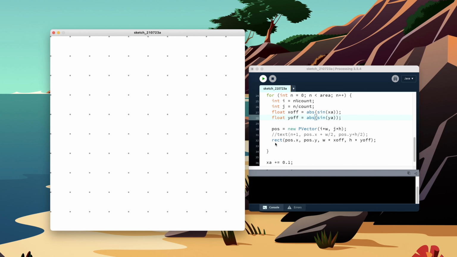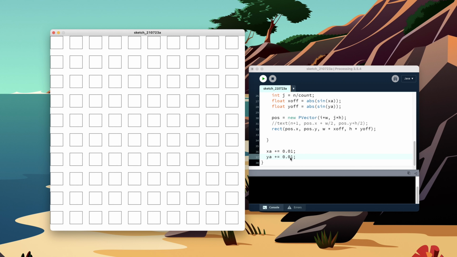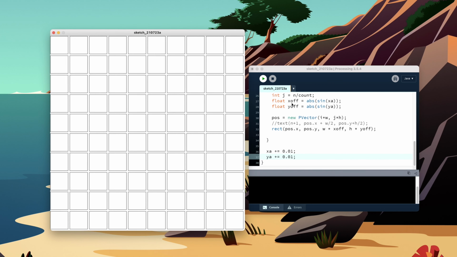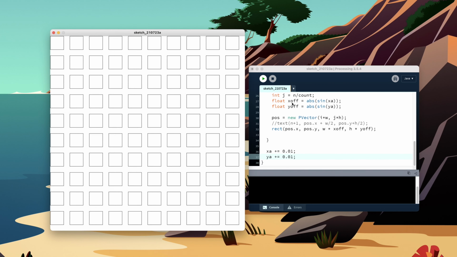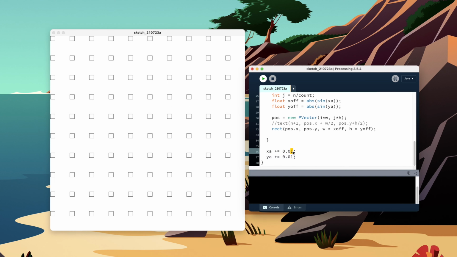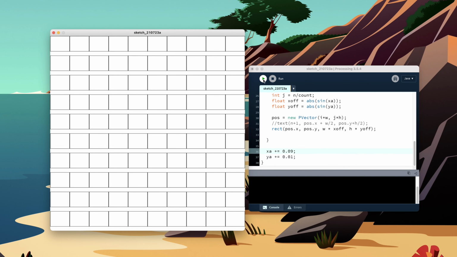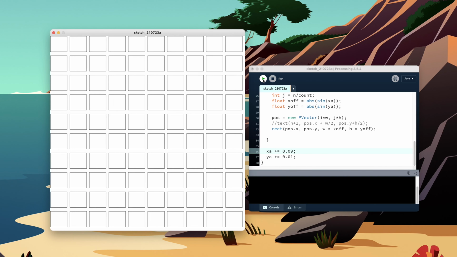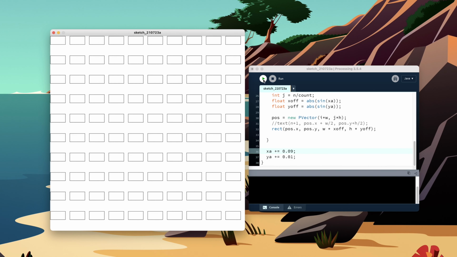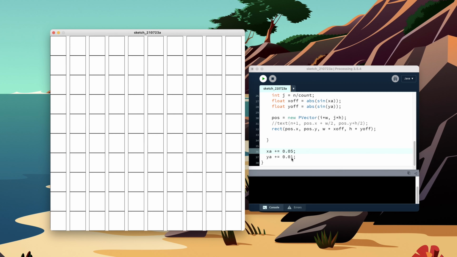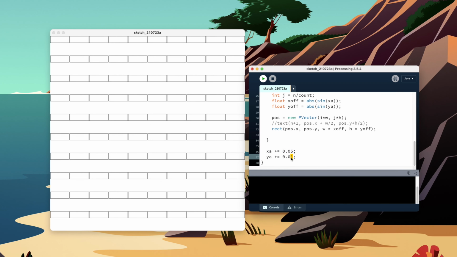And now it's much slower. This is where you can start playing around with the values over here. That's one of the reasons why I did a different offset for the width and height, because I want to, let's say, make this 0.09 instead. So now one is going to be faster than the other. The change in the width is going to be faster than the height. You can also do 0.05, which is just going to slow it down. So it's up to you how you want to play around with these values.